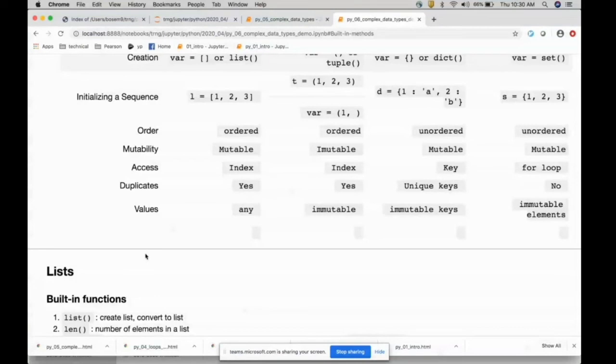A tuple can have any immutable data type. So like an int, a float, a boolean, a string, another tuple. Those are all possible values to have in a tuple.